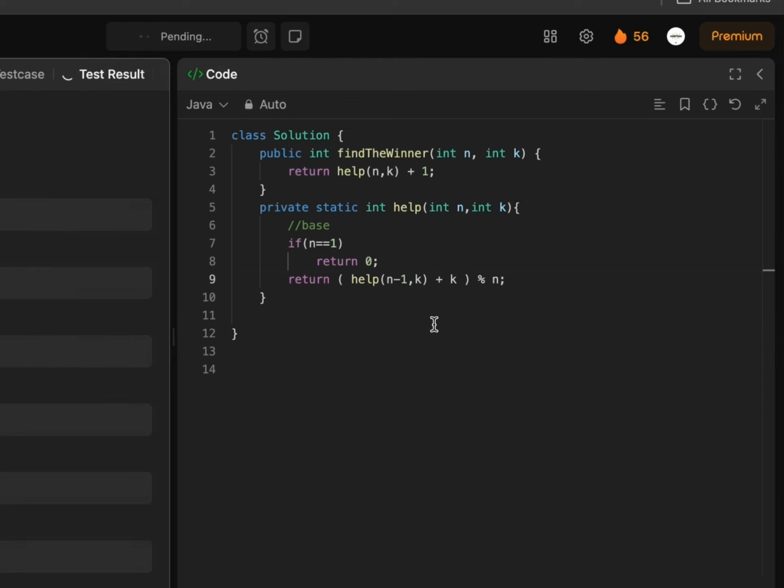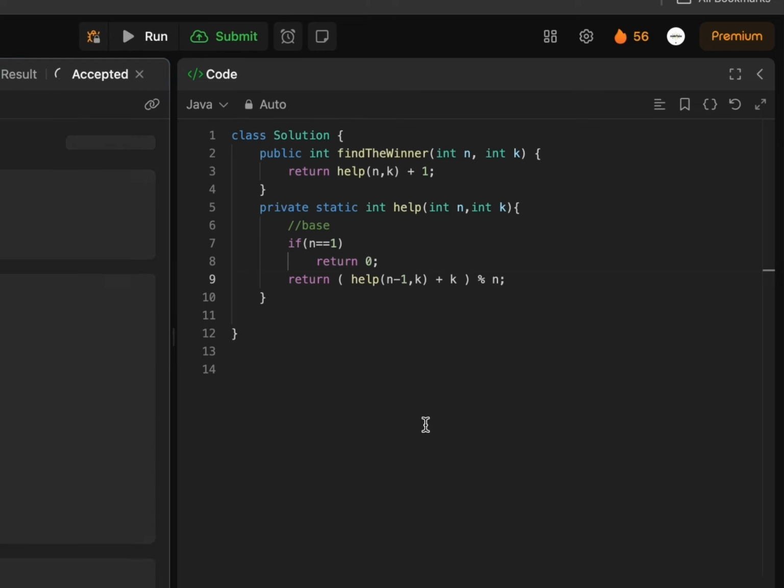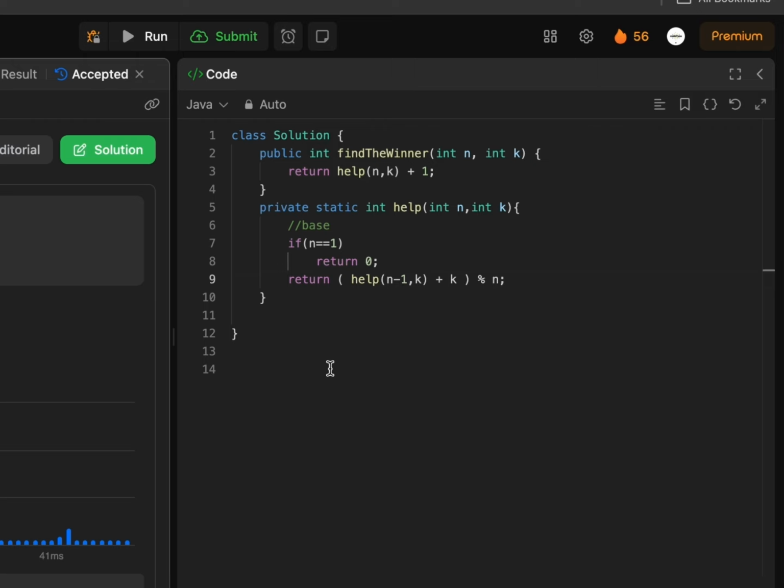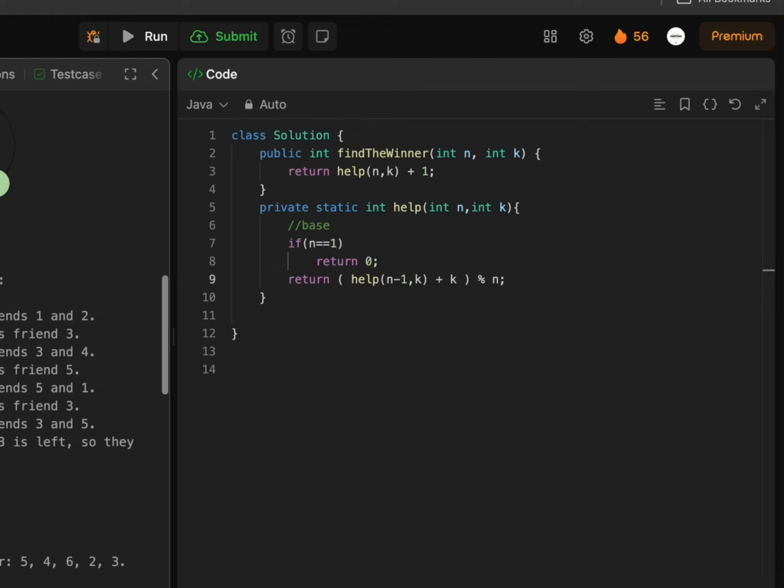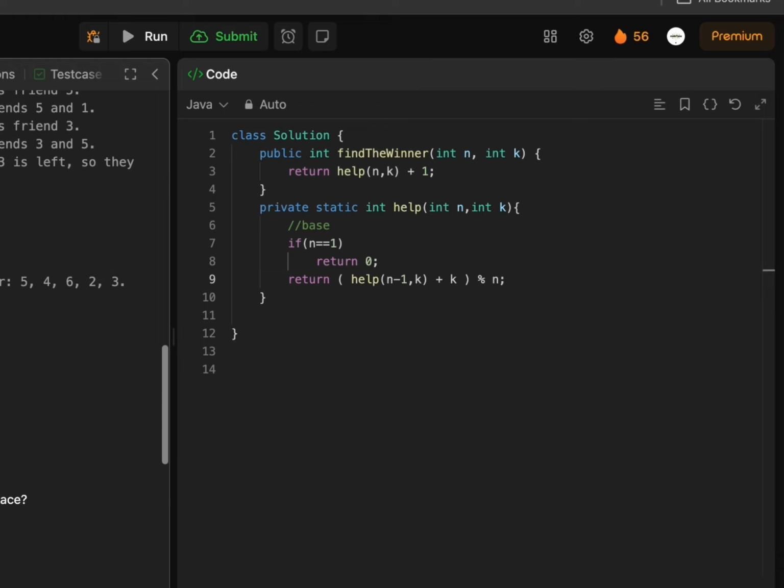Let's try to run it. Submit it, and it's done. So the time complexity would be big O of n, and the stack space, because we are using recursion calls, will also be big O of n. But if you look at the question, it says it can be solved in constant space. So what do we have to do?